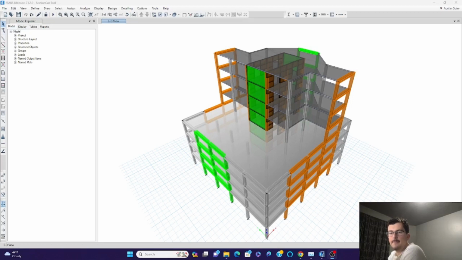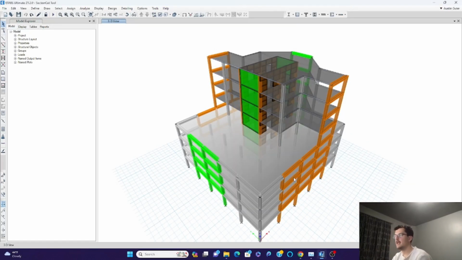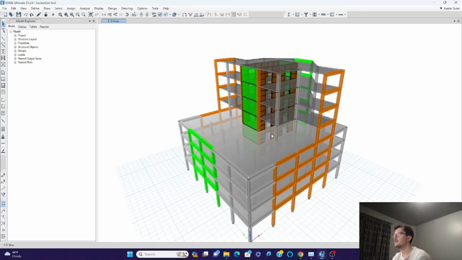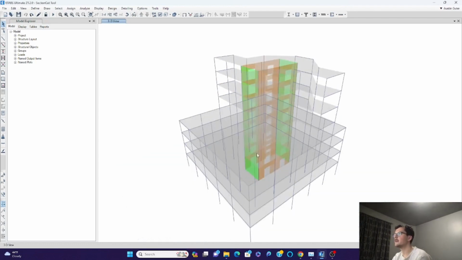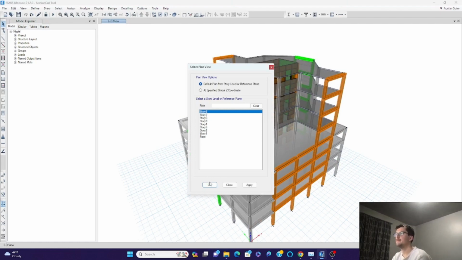Hey, this is Austin showing off how to use the section cut tool for ETABS. In here, I have an 8-story building with concrete shear walls. Lateral elements in the X are in orange, and lateral elements in the Y are in green.